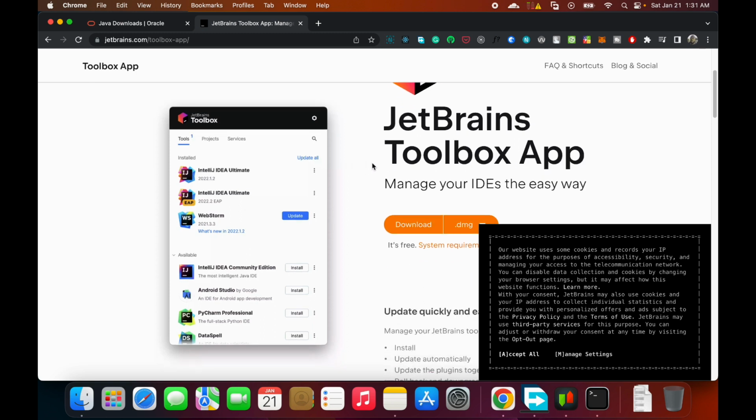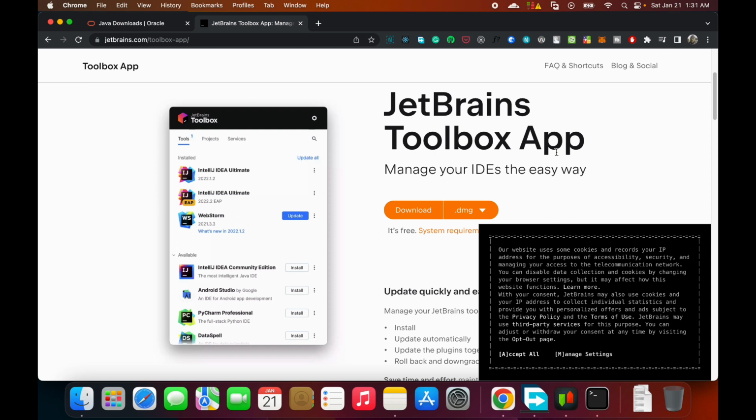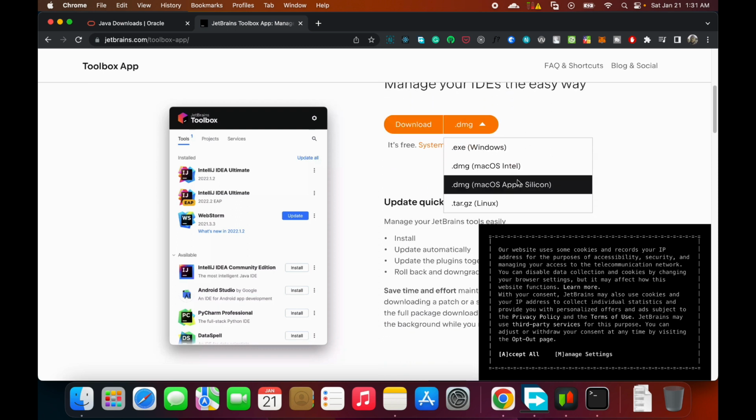All right, so let's go download our JetBrains Toolbox, and I've already downloaded mine. So if you're using the Apple Silicon machine, you can do that, which is what I'm using.